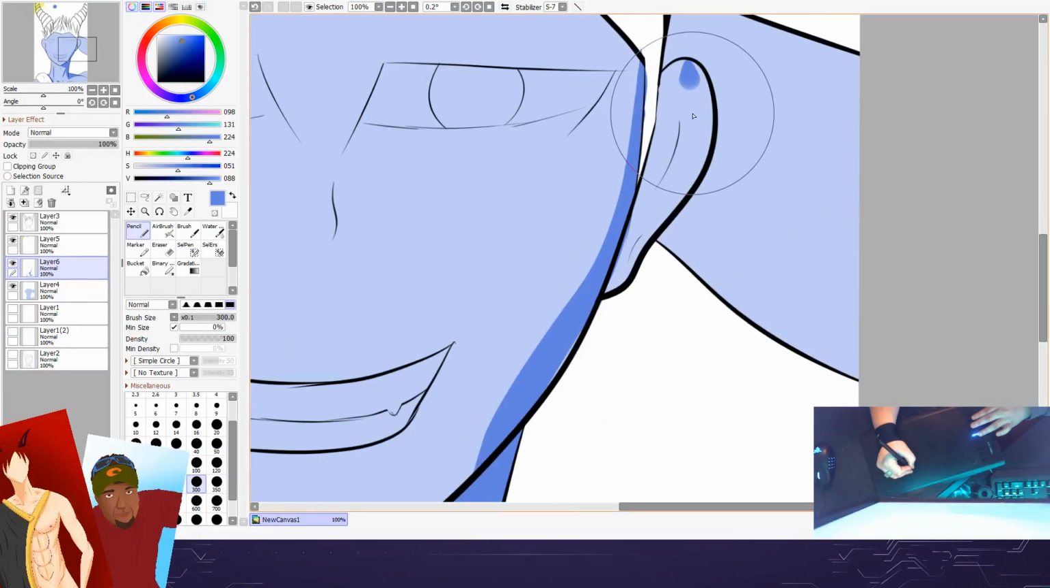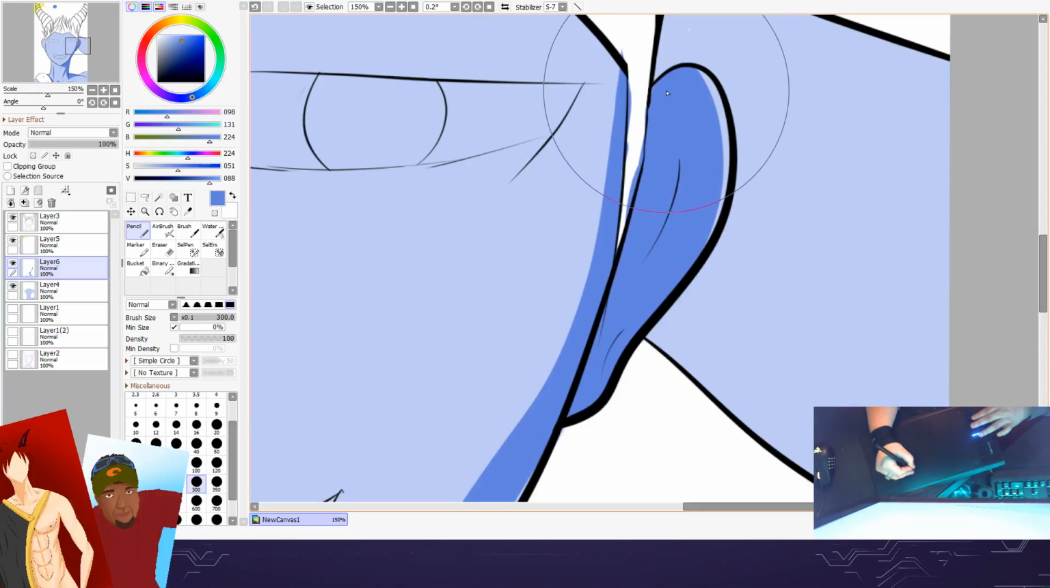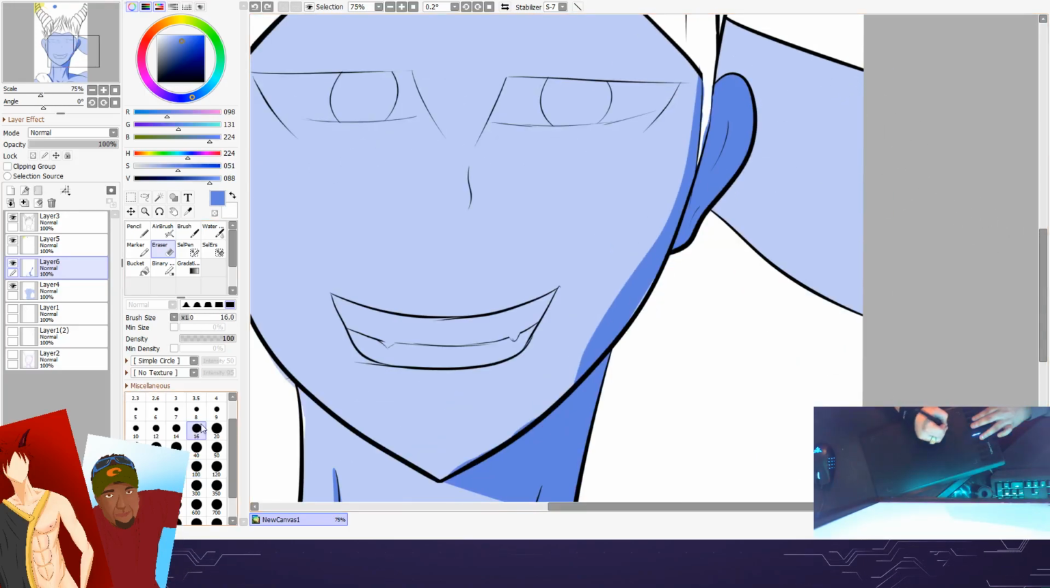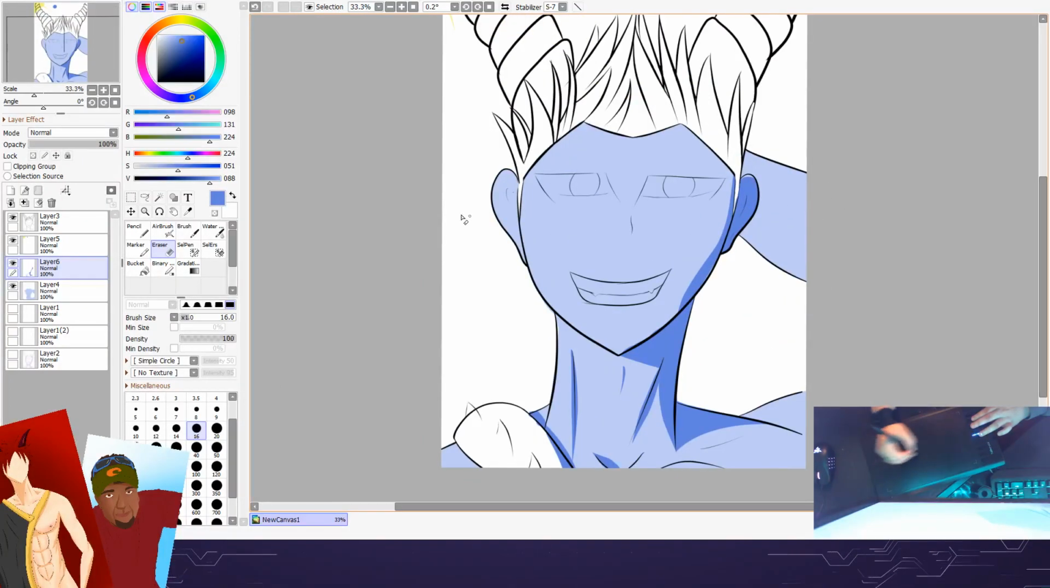His ears should definitely be almost completely shaded, besides maybe the edge of it. Actually, I think his entire ear should be shaded, because light wouldn't naturally hit that. Maybe right here, I would erase. Maybe it needs to be smaller so I can actually. Yeah, that looks fine.